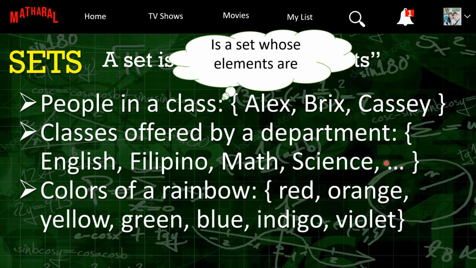And when you see three dots here, it reads as so on and so forth. So meaning to say, may mga iba pang subject na susunod kay science. There will be more subjects right after science. So meron silang TLE, AP, MAPE, etc. The next one, colors of a rainbow. Colors of a rainbow is a set whose elements are red, orange, yellow, green, blue, indigo, and violet. So let's move forward.